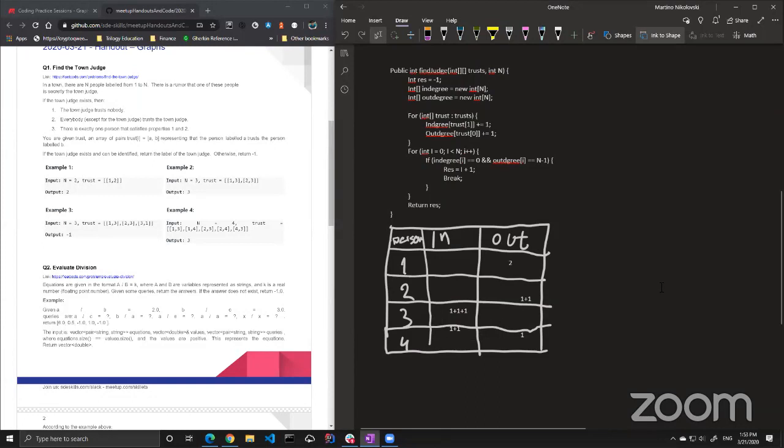We'll have these values, and now we will check for each person the in degree and out degree, whether anyone has the in degree 3 but out degree 0. So as you can see, person number 3 has that value, right? Because in degree is 3 and out degree is 0. So that is how it will work.